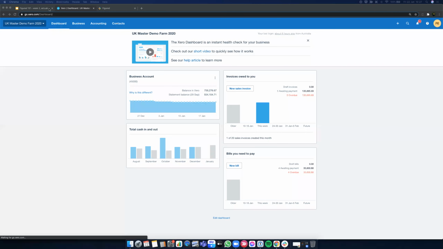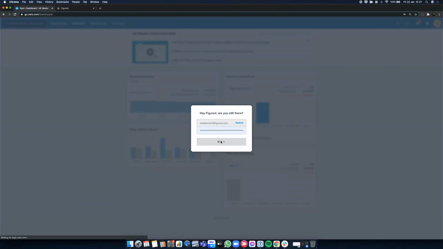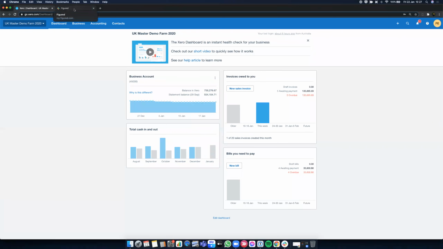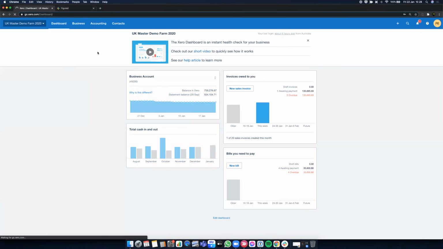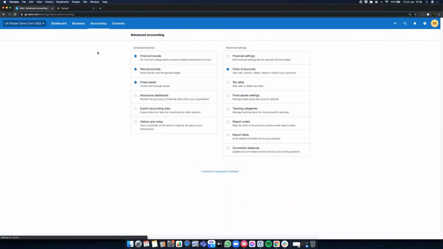So we'll have a quick look at Xero first while we're here. Cool. So this is my demo Xero file that we've got here. So just to cover some of the things that we mentioned in the slides there. So adding our chart of accounts is probably the first step that we'd want to go to. So we click on accounting up here in Xero, head into advanced, and our chart of accounts is just here on the right hand side.